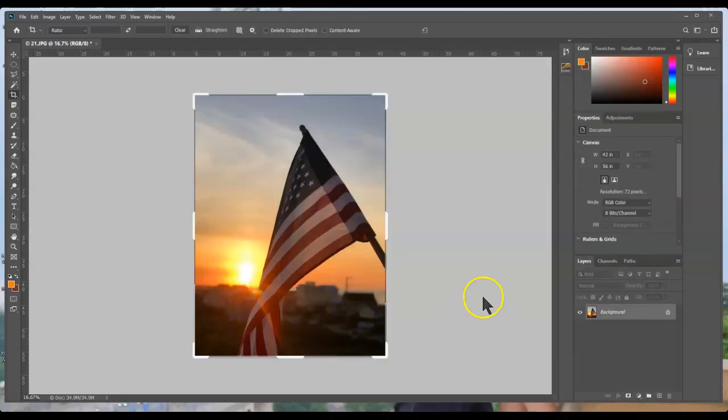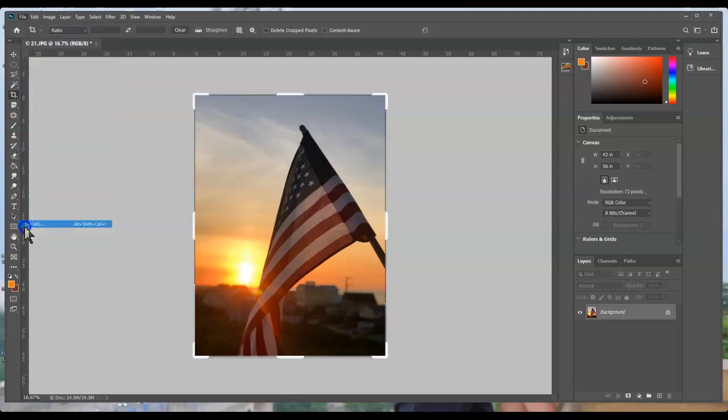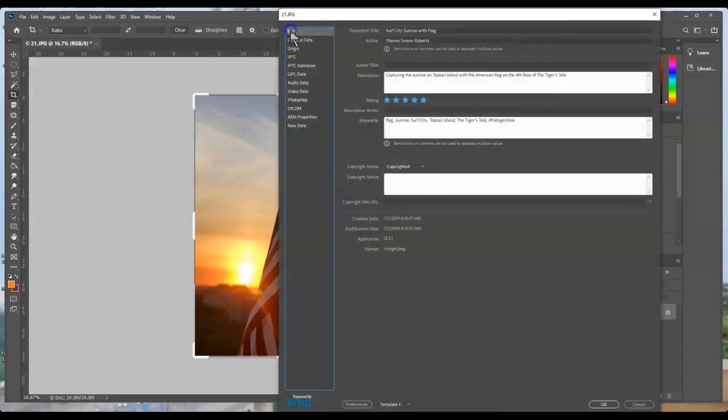So remember to set the information. Go to File, File Info, and click on the Basic tab.